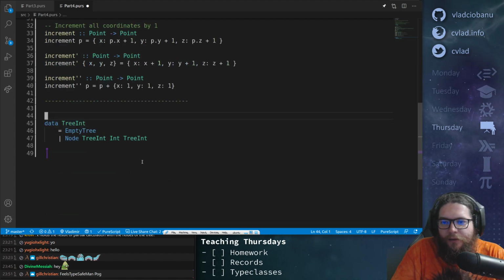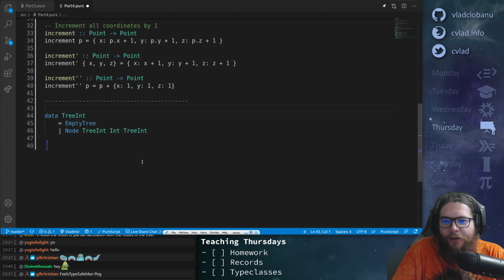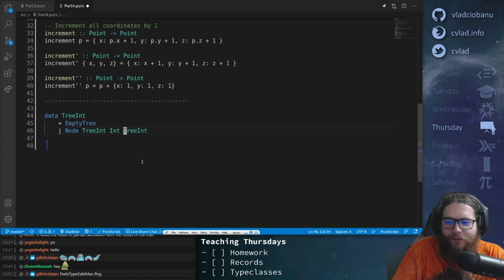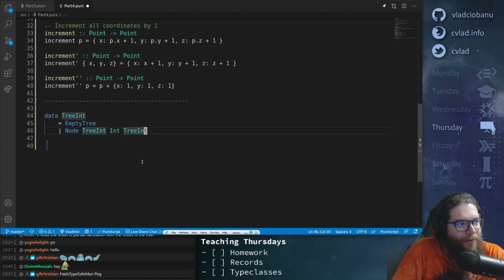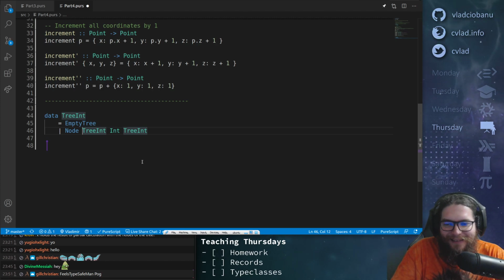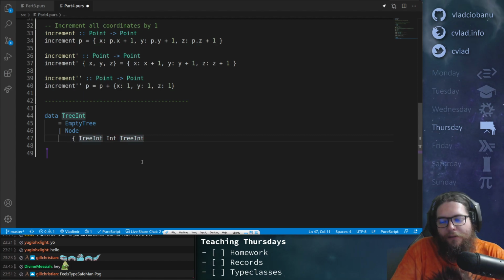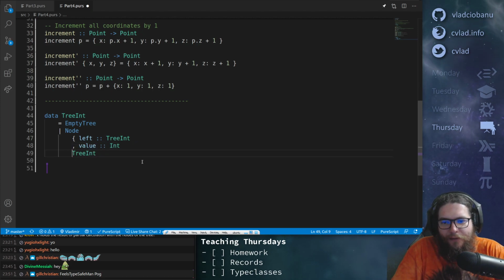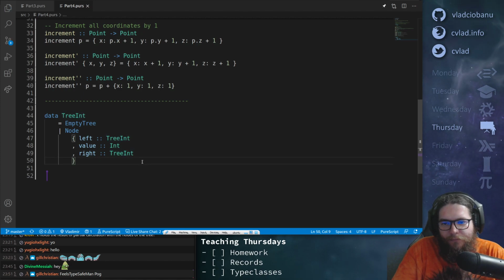So instead of this 3 here, what's one problem here? We know this is left and we know this is right, but it's only because we say so, right? So we could also say node is a record where left is this, and then value is this, and then right is this. Does it make sense?